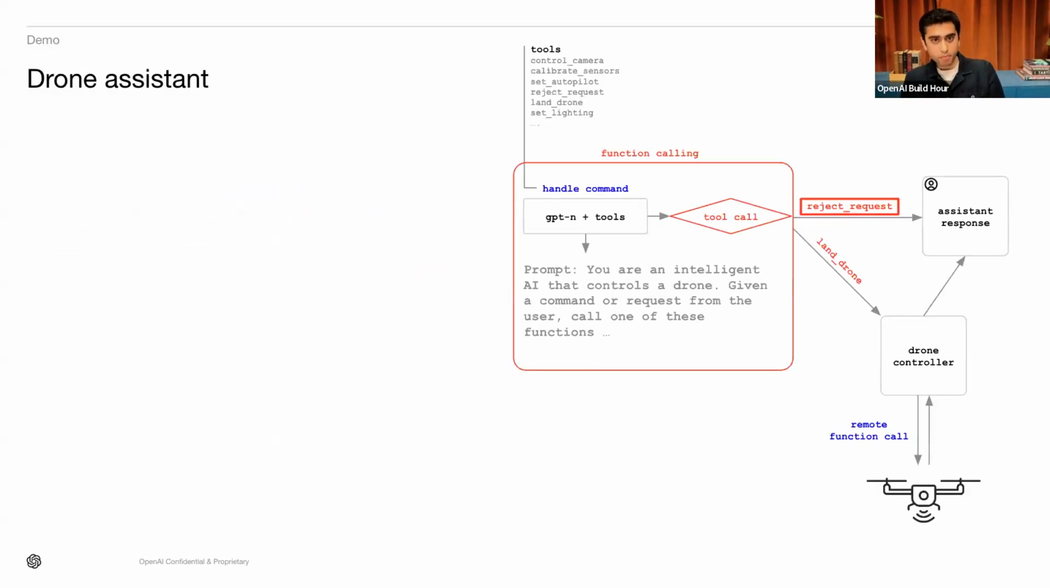So for the second part of the system, we actually use GPT-4 with function calling. So we provide GPT-4 with a set of tools. Some of these are, for example, control camera or set the lighting of the drone and so on. And these commands will then execute these functions on the drone itself. So based on the command, this module will call the appropriate tool to execute the action.